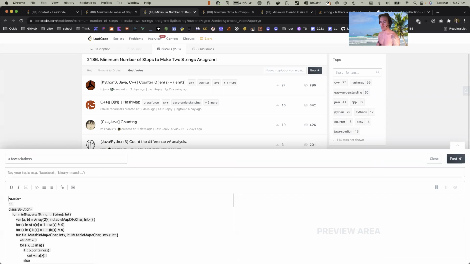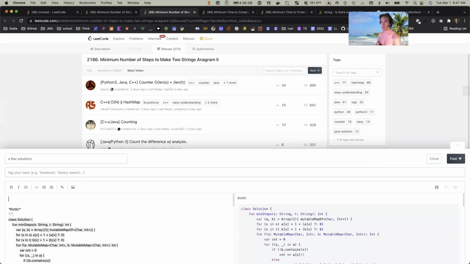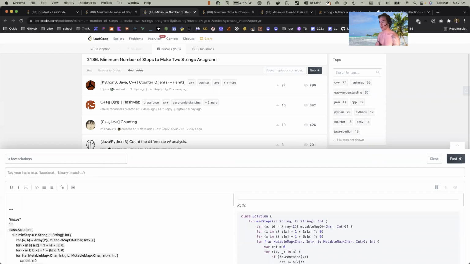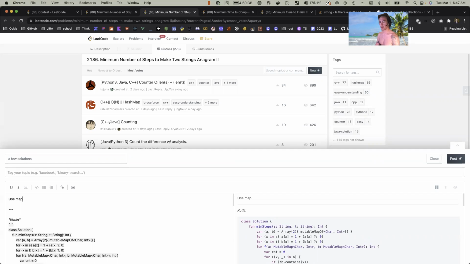Okay, a few solutions. Let's see, use map a and b correspondingly to count the characters of the input strings s and t. There we go.